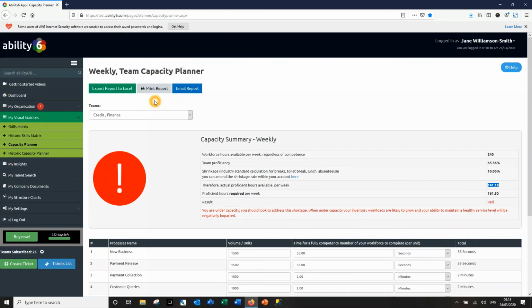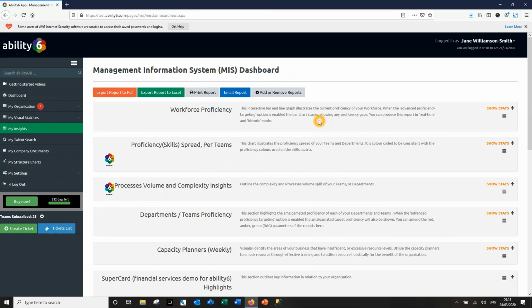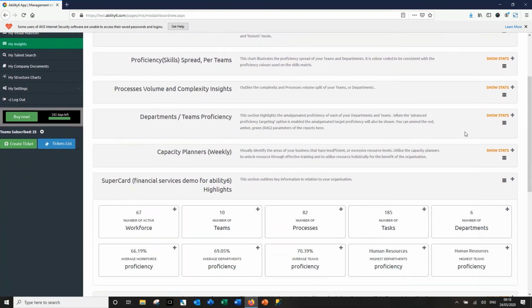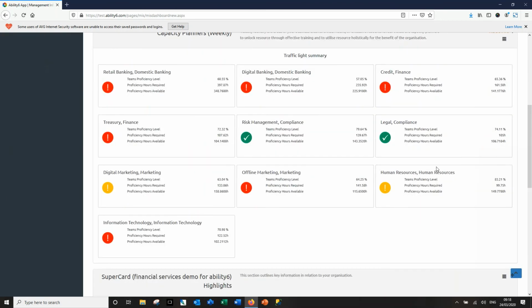So holistically, this is where Ability6 is very powerful because from a department manager's perspective and a senior manager's perspective, what you need to be doing is looking at the capacity planners across all of your functions to be able to say, well, where do we have too much resource currently? Where do we have too little resource? And where are we about right? Are we able to second and share resource around the organization, thus improving the overall skills pool, driving down costs from unnecessary recruitment, and becoming a more proficient organization?